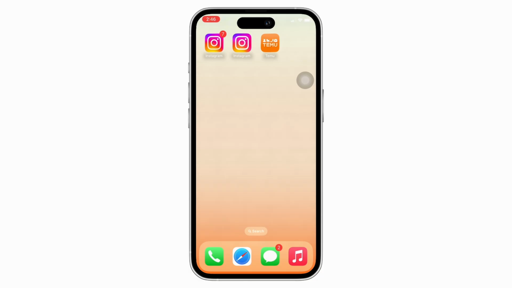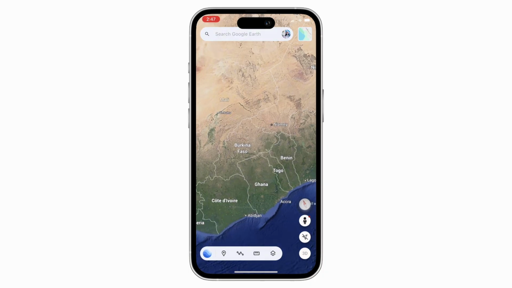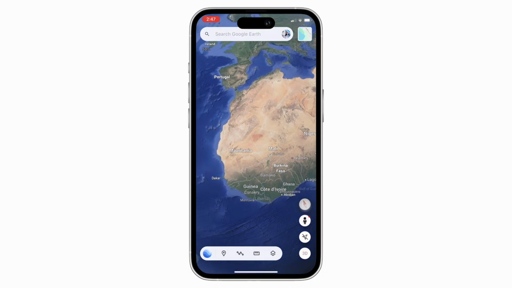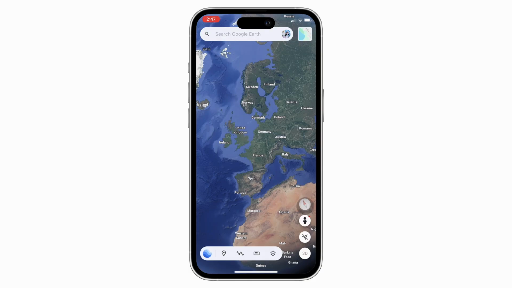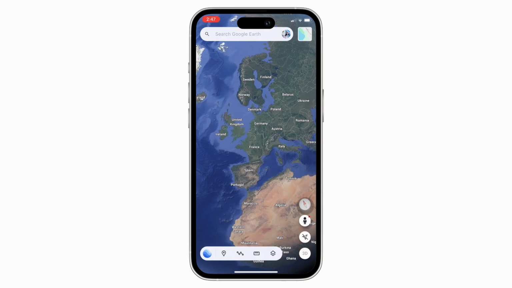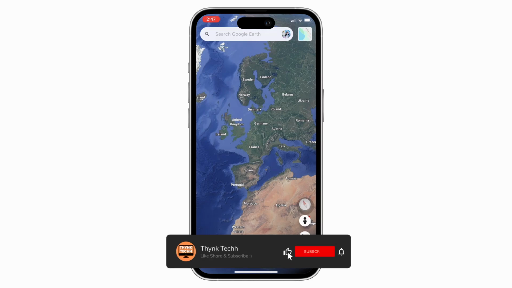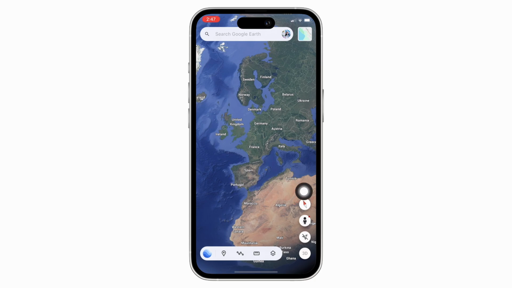Now let's get right into the tutorial. Firstly, go ahead and open the Google Earth application on your device and you will be led to the map view. In here, simply go ahead and squeeze in or squeeze out in order to navigate to the location that you are looking forward to change the date or year of.